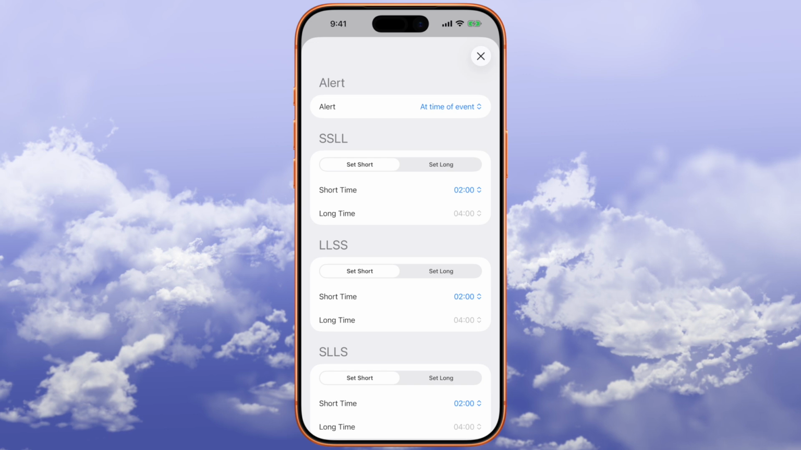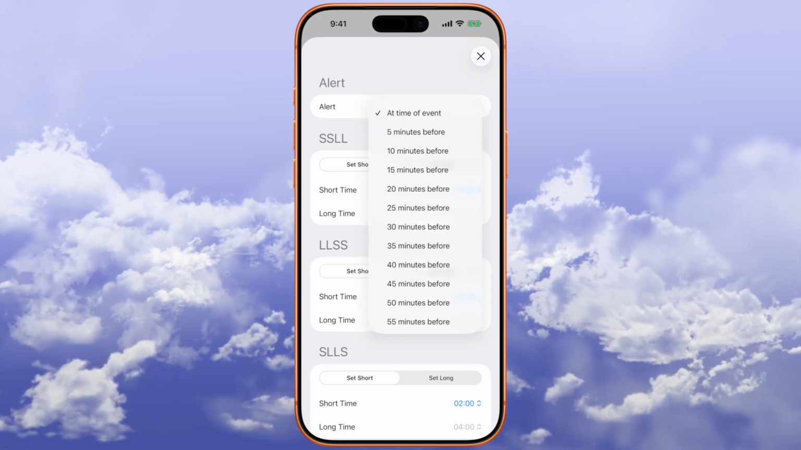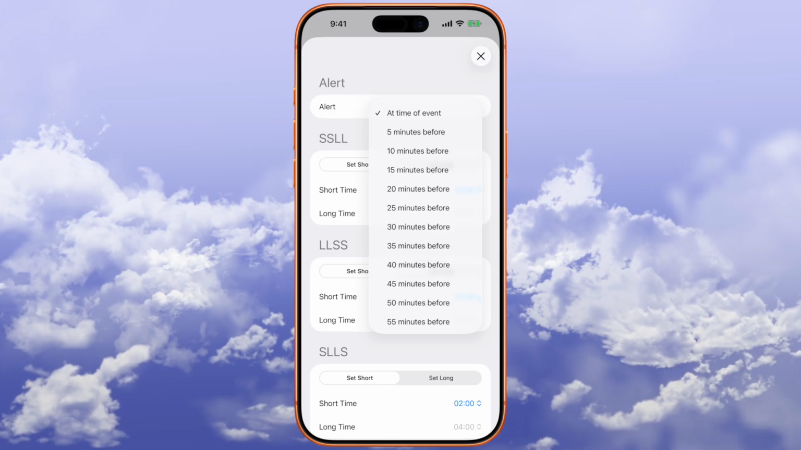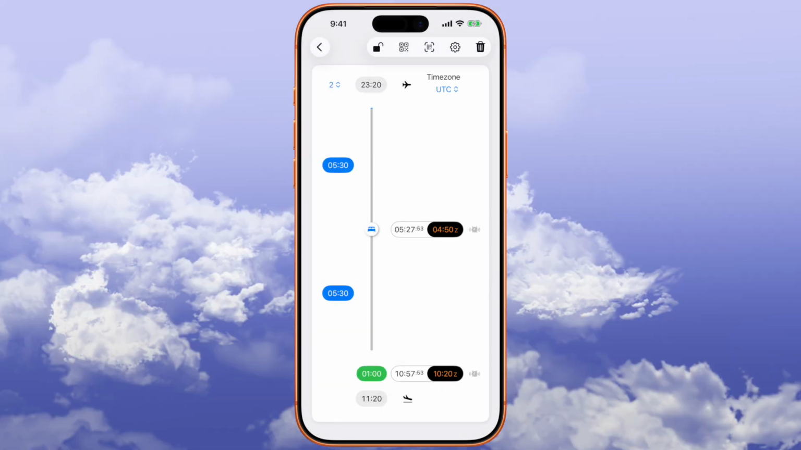At the top is the lead-in time for alerts if you have rest alerts enabled. This determines how long before the end of your rest period the alert should sound. Let's dismiss settings and return to the rest plan.